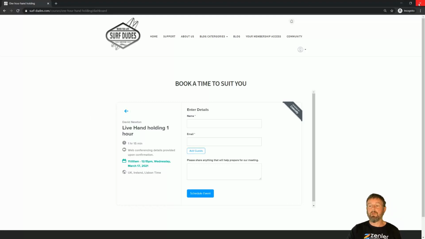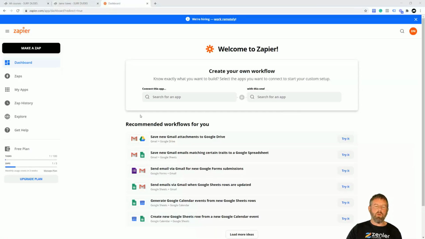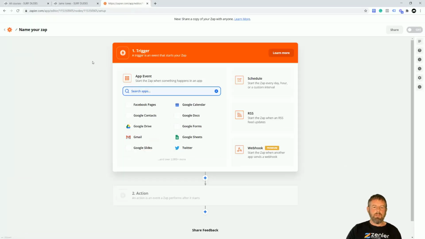So I'm going to jump into Zapier now and show you how to do it. Okay, so I'm logged into zapier.com and I'm going to make a Zap. A Zap is just basically connections between things to make them run. So the first thing I want to do is hook into Calendly to find out if a new invitee has been invited, and then hook into Zenler to unenroll them. Simple as that. It's really easy.